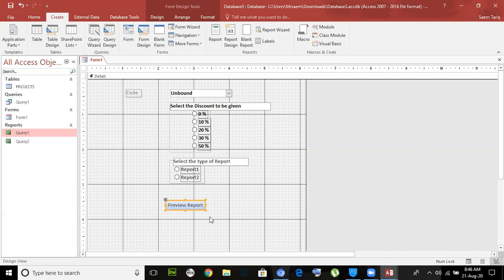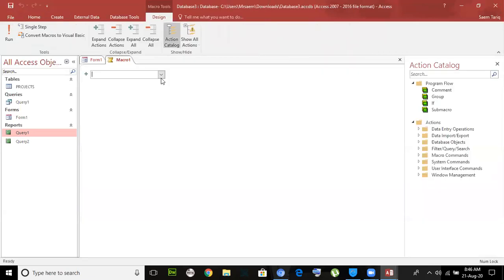ये किस तरह होगा? Well, इसका मतलब इस बटन का कोई फायदा नहीं है. सबसे पहले मुझे एक मैक्रो बनाना पड़ेगा. Macros are what? Macros are your coding that can be placed at the back of any object. ठीक है? Right? So, what do we do? I'll go to macro.